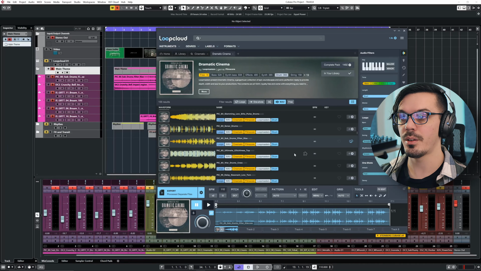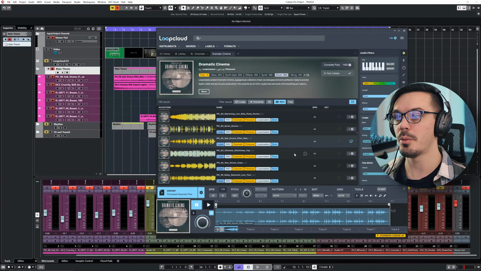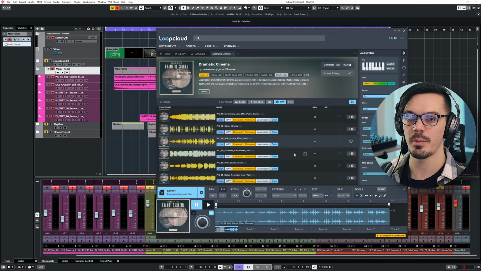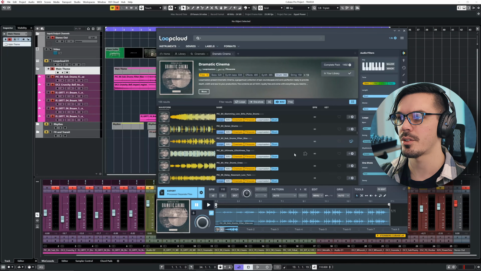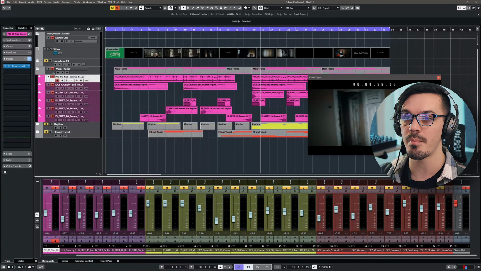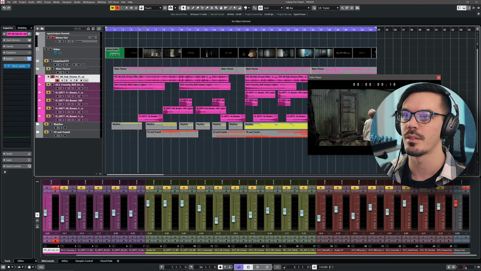In the case of this trailer, since it's a movie trailer, I went into Loopcloud and just looked up cinematic sounds, and I found this dramatic cinema pack, which had a lot of really excellent sounds. One of the first ones I found was this drum sub filter rise, which is really the main thing throughout this whole trailer. So that sound sounds like this.